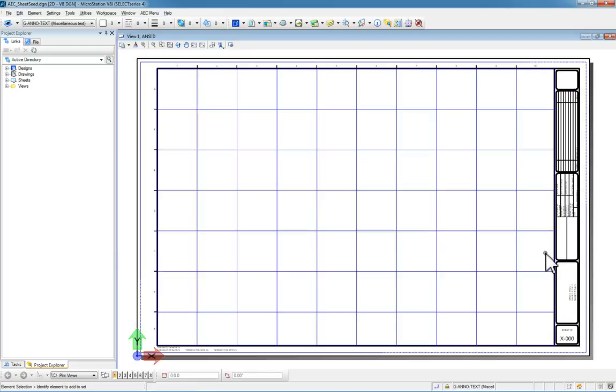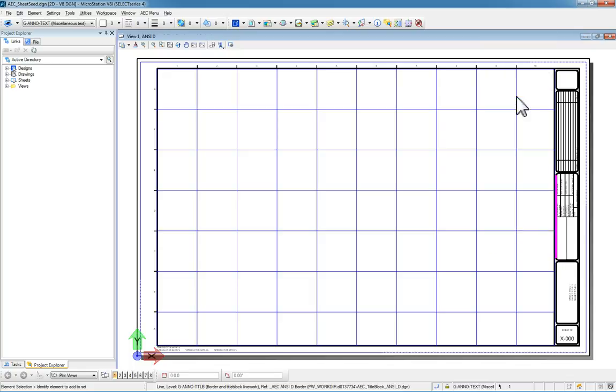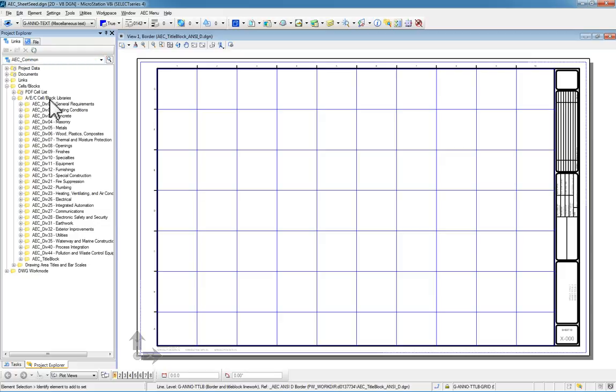And if I'm working outside of ProjectWise, or if I'm working without title block integration inside ProjectWise, then I would want to right click on the title block and activate that reference file. Now I'm actually working on the reference file. Then I'm going to come over to Project Explorer, go to AEC Common, Cells and Blocks, AEC Cells Block Libraries, and look at the title block cells.